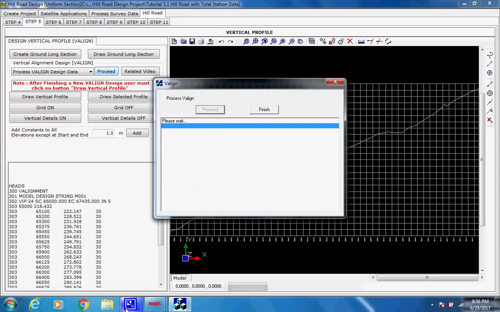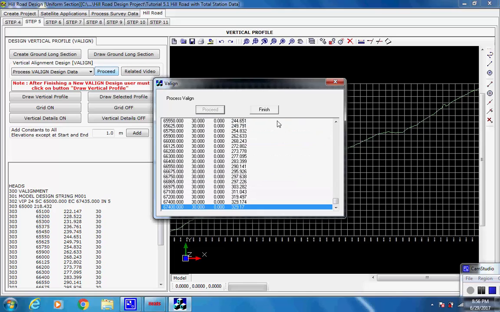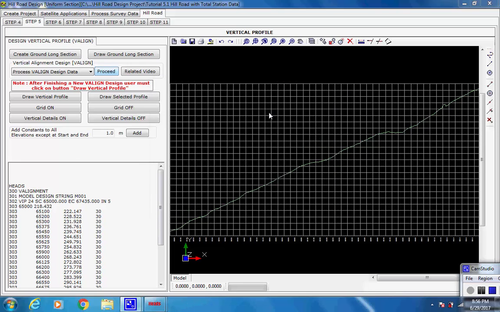As the process for V-Align design comes, click on button Proceed. The design will be processed by using the 300 V-alignment data and the message comes, click on button OK, click on button Finish. Next, we draw the vertical profile and make the vertical details displayed along the designed vertical profile of the string M001.